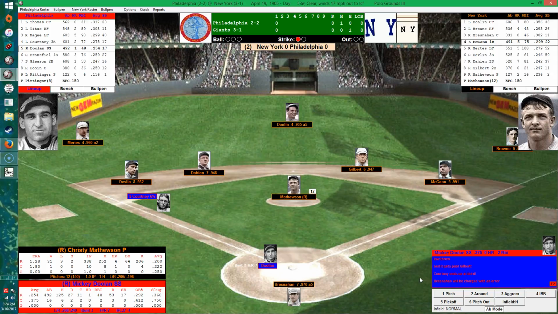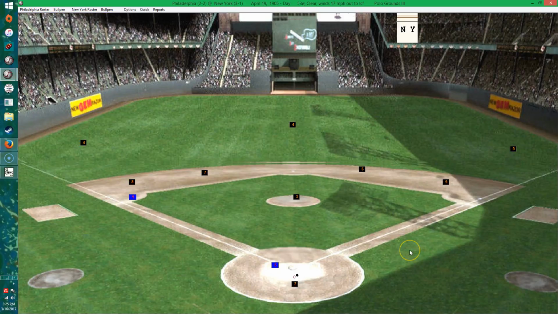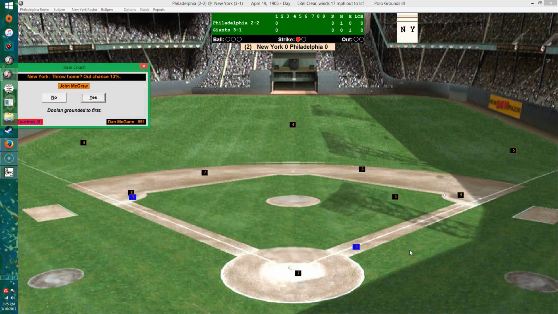We don't have a score here, but the New York Highlanders and Philadelphia Athletics are scoreless in the second here. That's the game that we played last time where the New York Highlanders won, getting their first victory of the season. So Mathewson looks in for the sign, looks the runner back. And it's a grounder to first. Throw home, out chance. We're not going to risk it. We're just going to take the out here, concede the run.